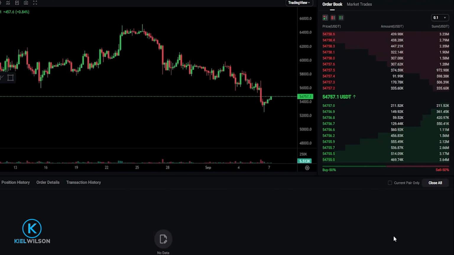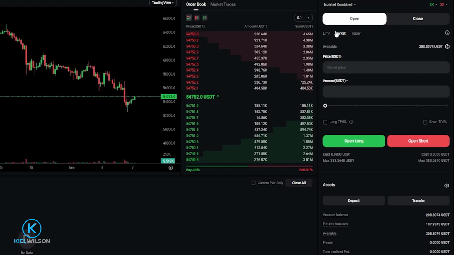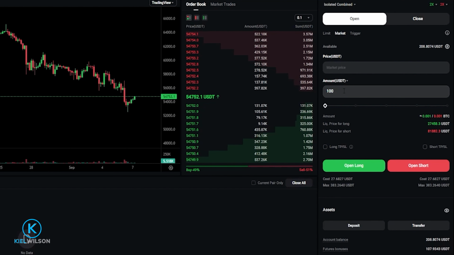Now I'll quickly show you how you can add a take profit and stop loss while you're opening your position. To get this done, we'll come up here to the order panel. We'll make sure we're set to market. Now we'll choose the size of the position. I'll just do 100 tether again like so. And this time I'll open a short position betting on the price to go down.